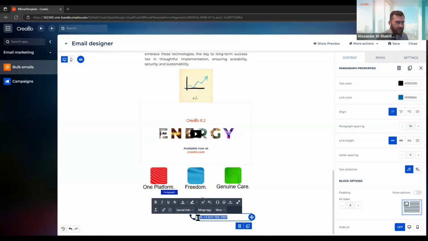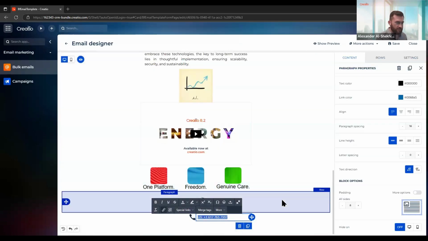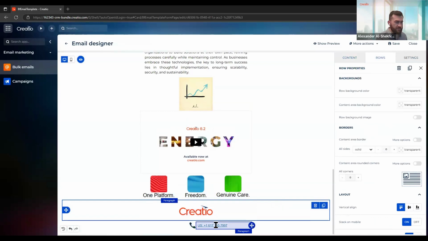All right, so the cool thing about the text here is I can make this phone number clickable. So if I highlight it, I can then click on the link and then change the link type. So from URL, I can go with a telephone, and then I can just copy my phone, just like that, and paste it in the number. And so once I click OK, now you can see this is a link and it's clickable.